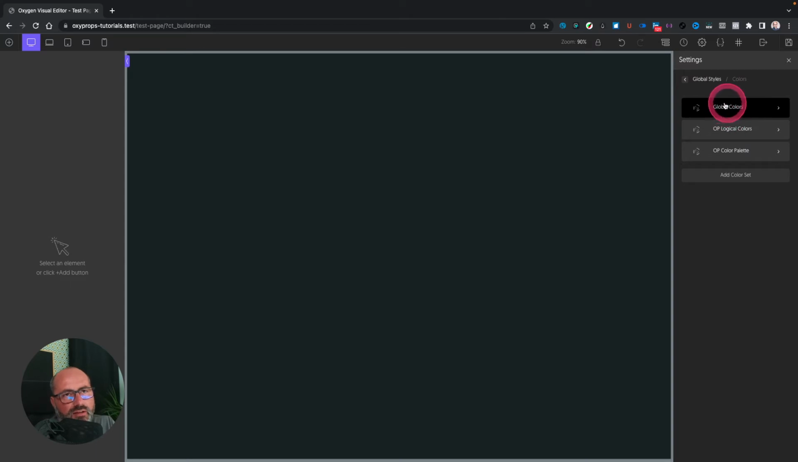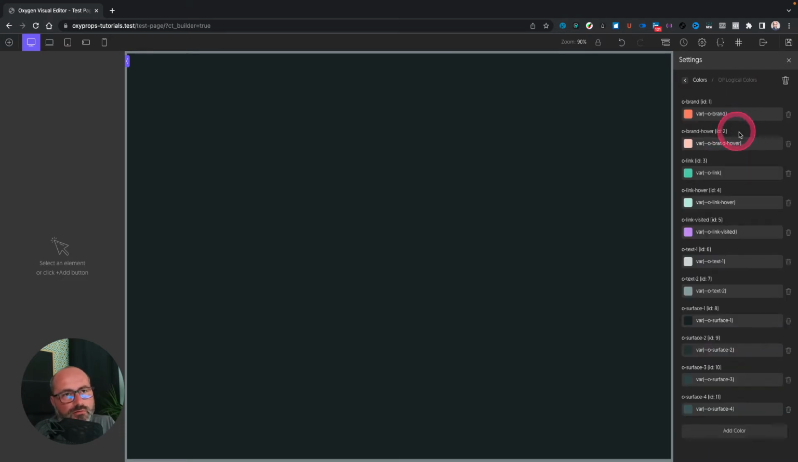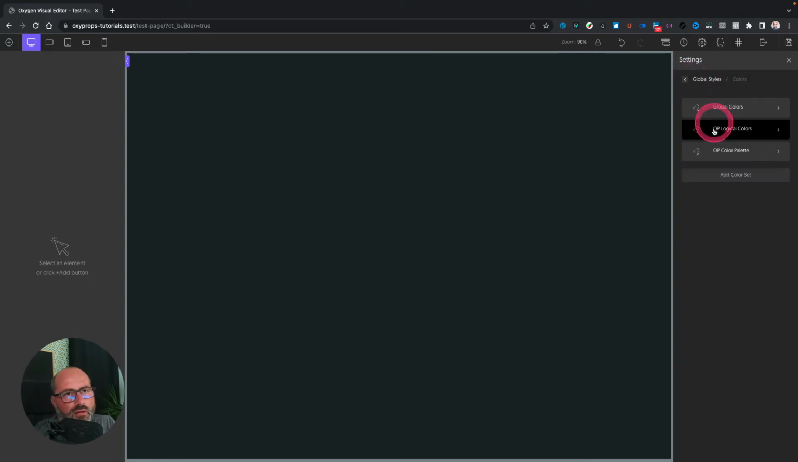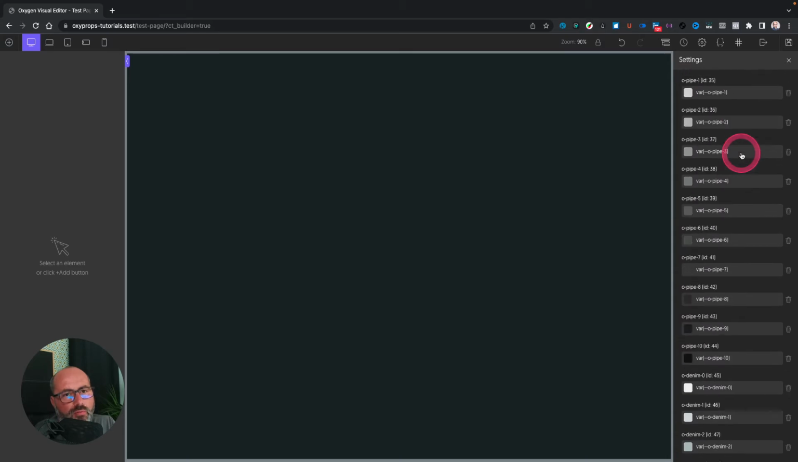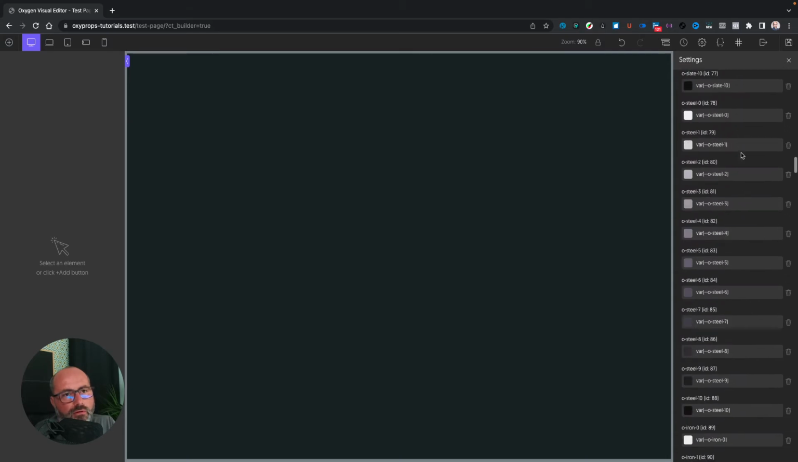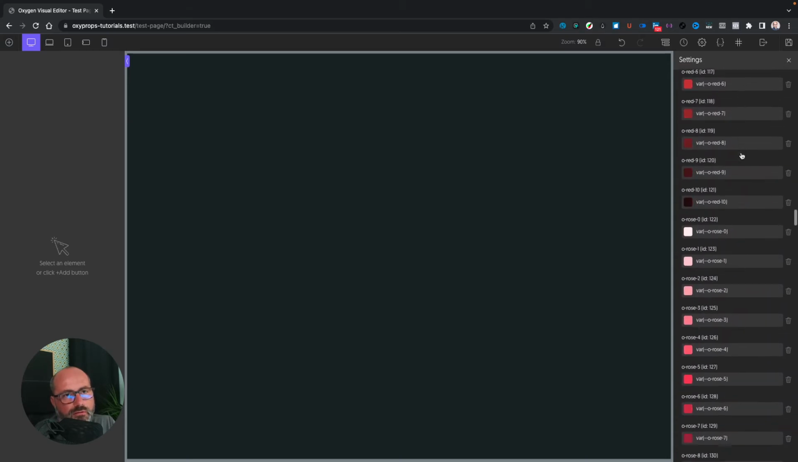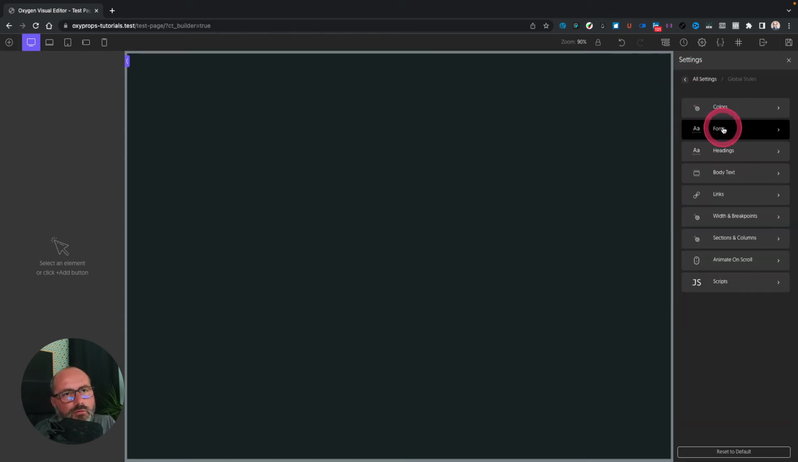You can see that in addition to the global colors default color set, you have two additional color sets. One for OxyProps logical colors, and it's pre-populated with the OxyProps custom properties. And we also have the full OxyProps color palette with all possible colors, with all shades. Let's continue and go to the fonts.